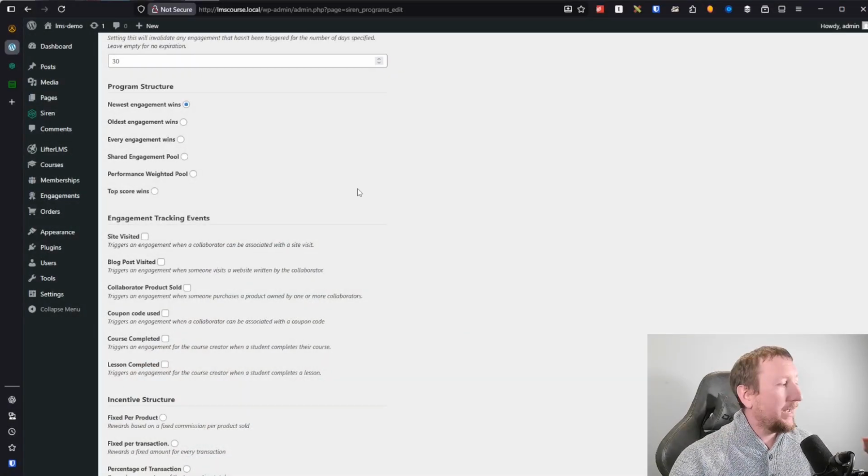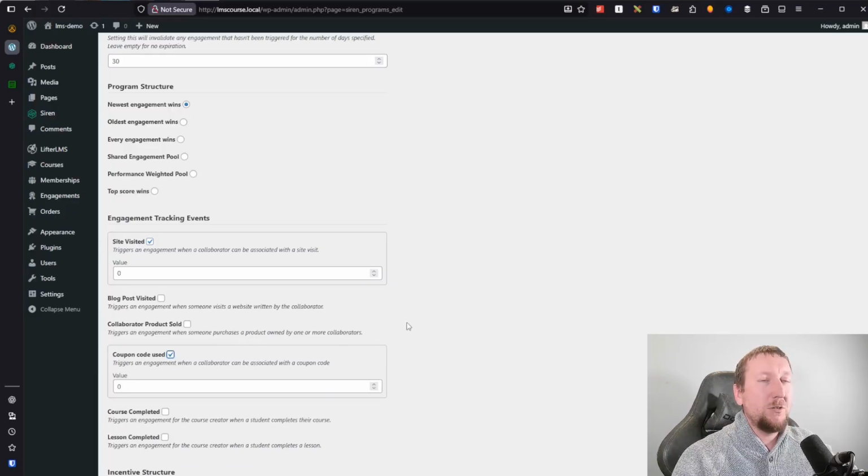So that's another example of an engagement tracking event in Siren. However, in our case, we are just going to use site visited and coupon code used because we're simply creating a dead simple, straightforward affiliate program. Now you'll notice this value here. This is the point value that's associated with these different tracking events.